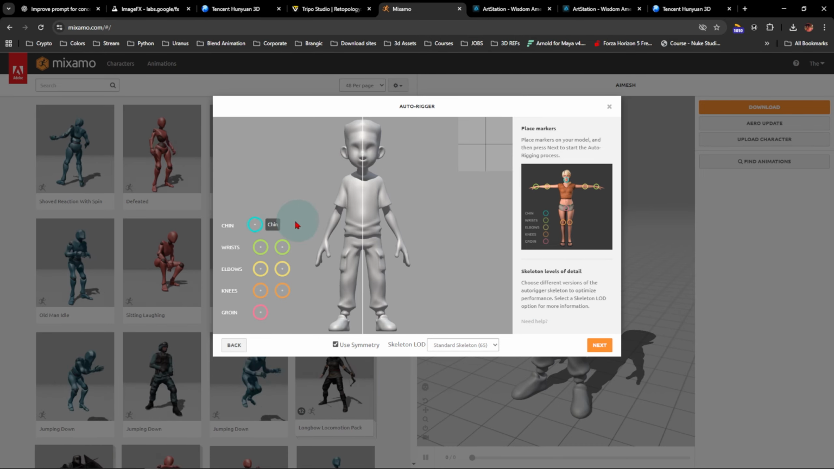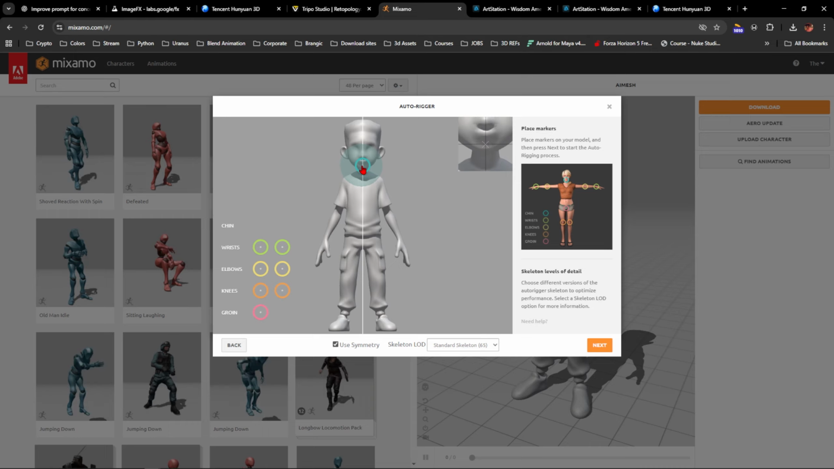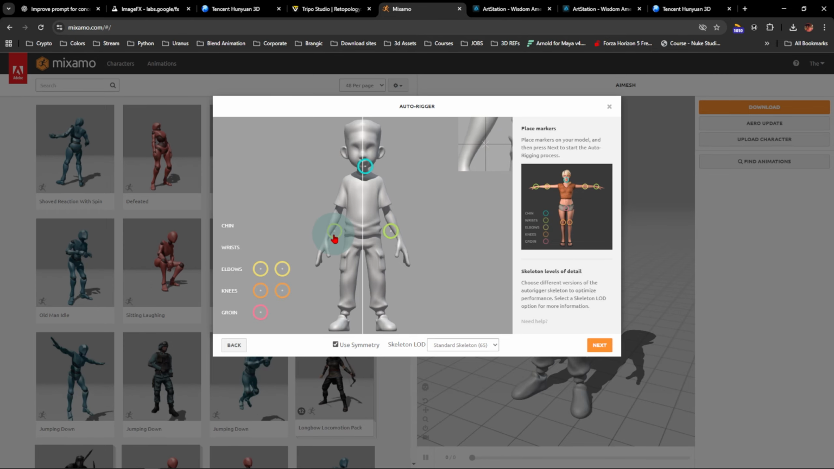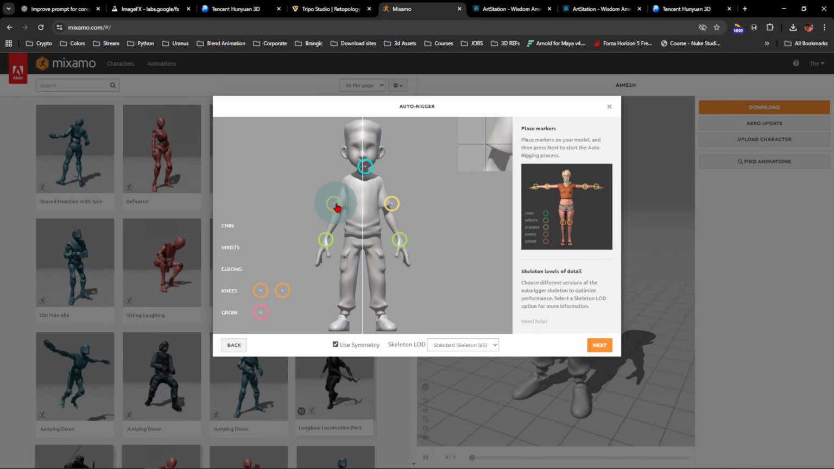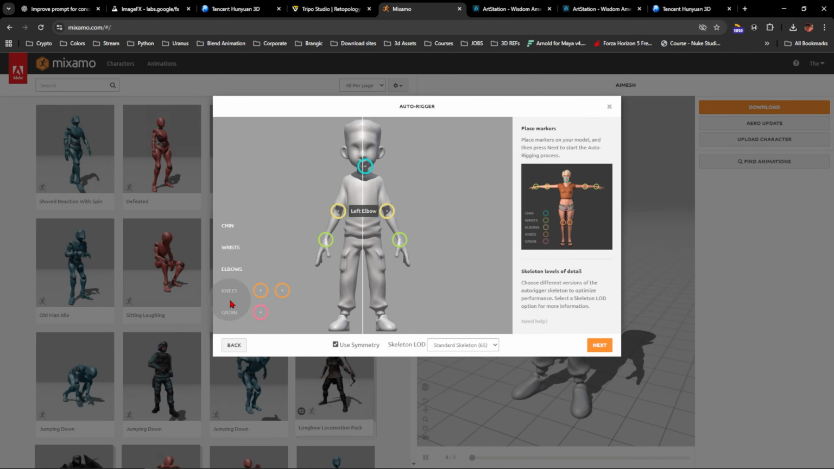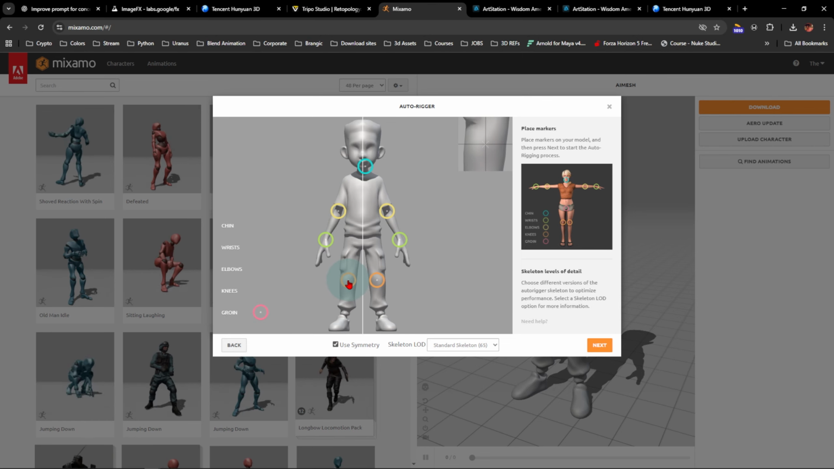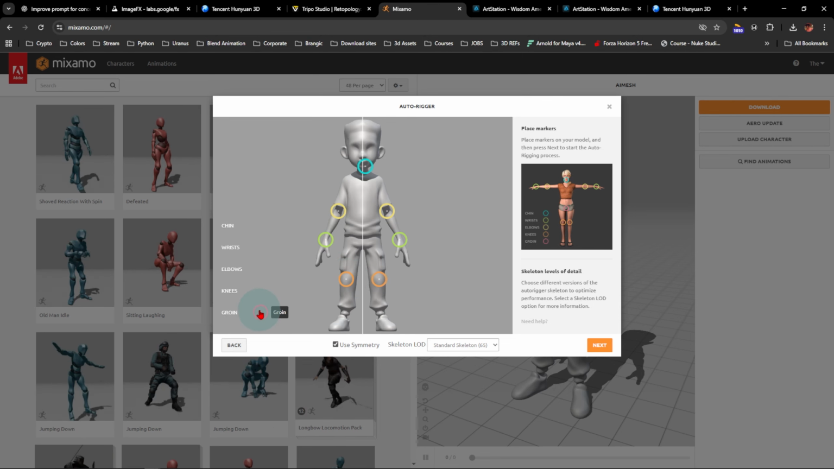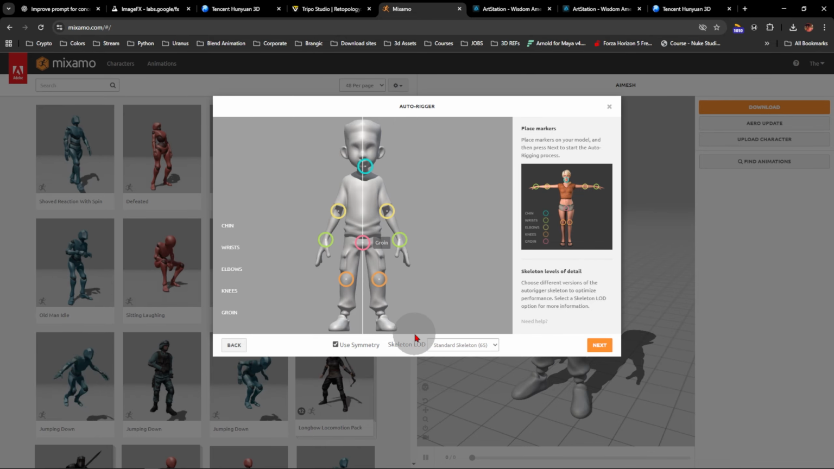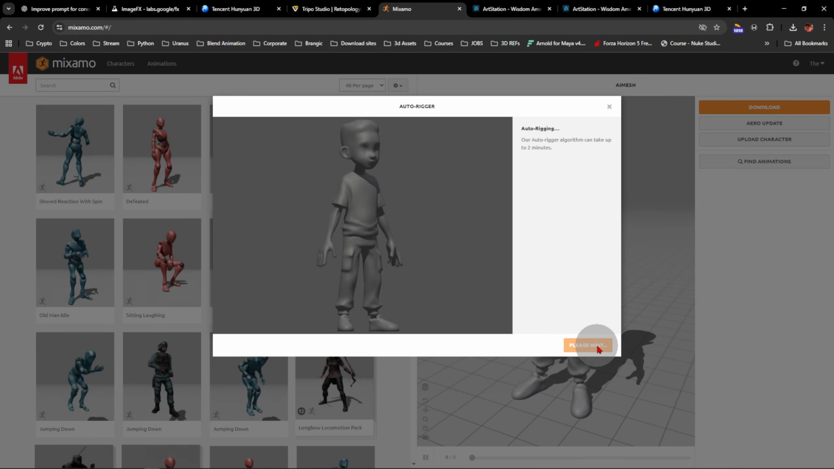On my character, I'll select the chin here, which is fine. And the wrist, left wrist, this is where I want my wrist to be. The elbows, this is where the elbow should be technically. And the knees, this is where the knees are. And then the groin, the crotch area here. You have to click on next.